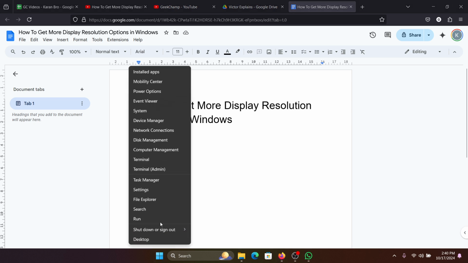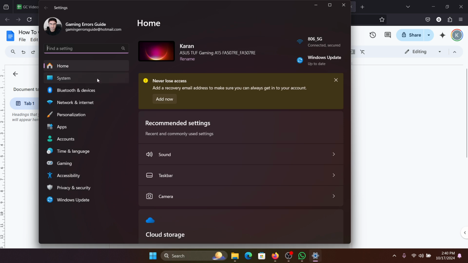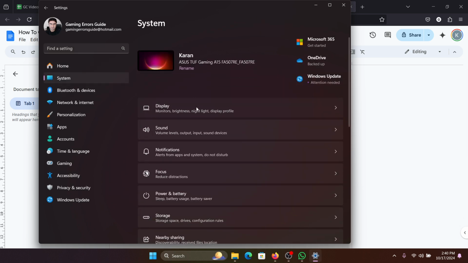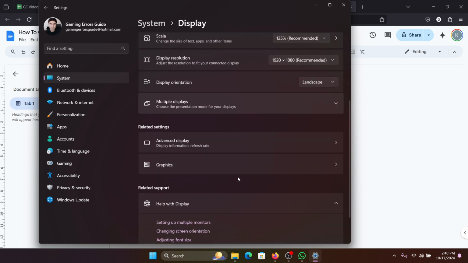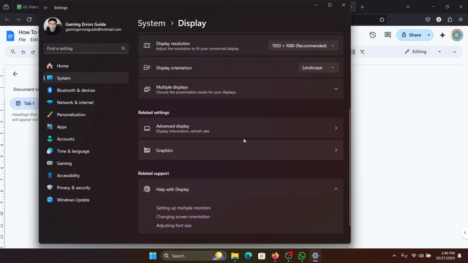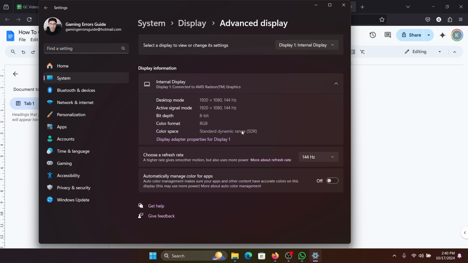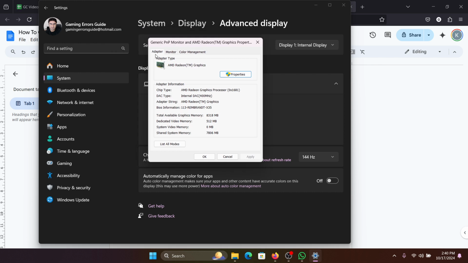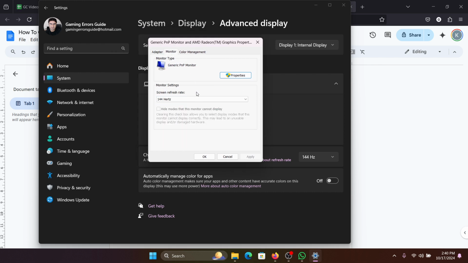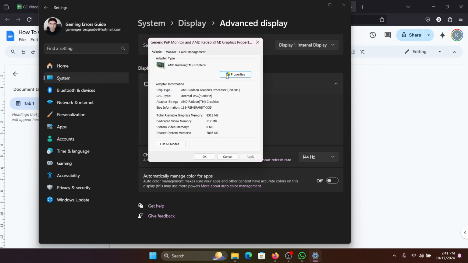Right click on the start button, select settings from the menu. Okay. Go to the display tab on the list on the left hand side and select display. You'll see a lot of resolutions here, but thereafter scroll down and click on advanced display, and then you can click on display adapter properties for Windows, and then you can go to monitor. So you can go to properties.